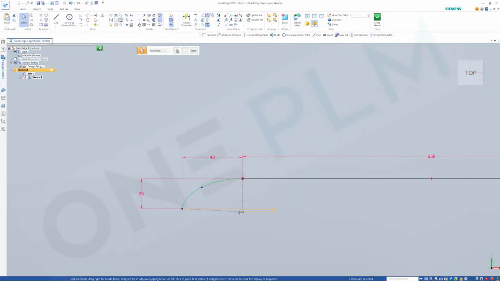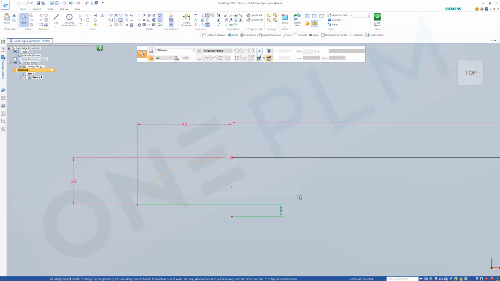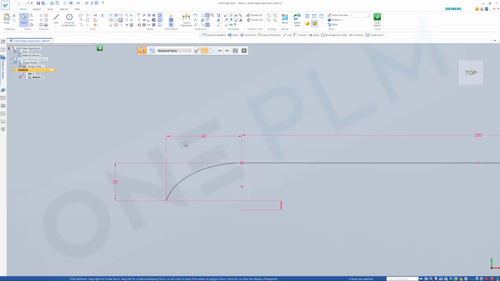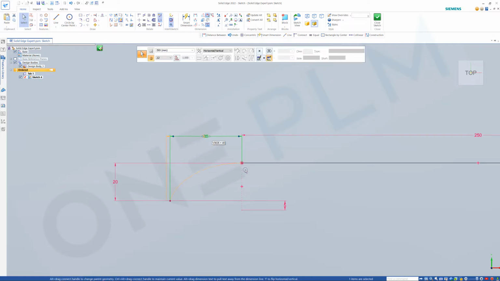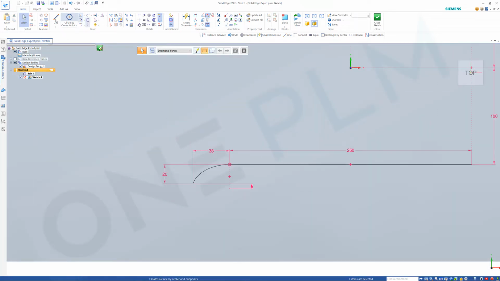If we click on that and go and move that, you can see that we can move our centroid on there. So on that one, if we do a horizontal vertical between the endpoint of there and the centroid of the ellipse, that has now got that fully constrained on there. So I'm just going to go and change that on there. So we've got that progression, and let's go 38. Okay, so we've got the shape that we need.